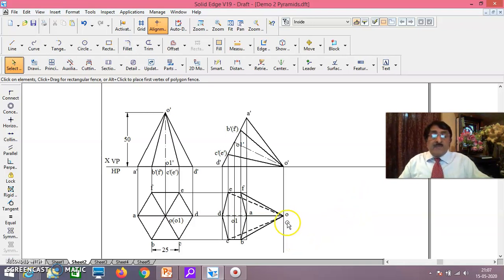If I say this O over 1, this axis, parallel to profile plane, you make O over 1 perpendicular to XY line. Because the profile plane is here, once it is parallel to x1, y1, it is parallel to profile plane. That is why, if they say axis parallel to profile plane, you make O over 1 perpendicular to XY line, so that O over 1 is parallel to x1, y1. If they say axis parallel to profile plane with apex touching VP, put O on XY line.